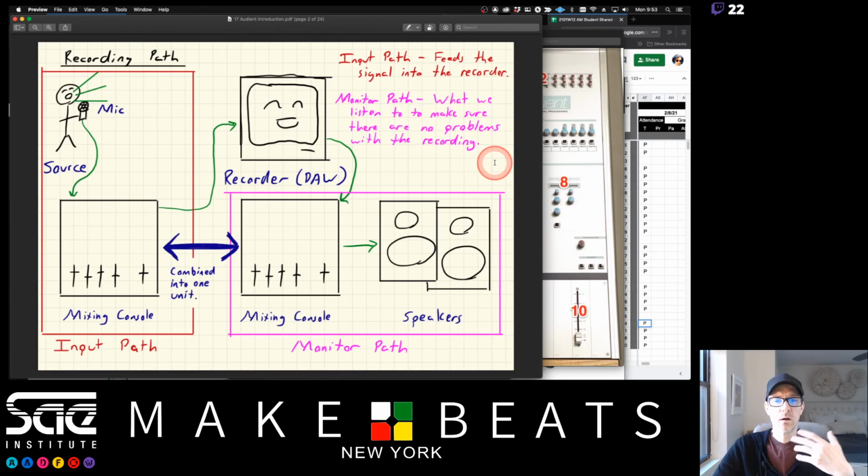So the whole reason why we listen to a monitor path is because we want to make sure there's no problems with the recorder right here. So if we listen to speakers connected up to this mixing console right here, which is completely possible, then the speakers would be coming before the recorder. So if there's some kind of a problem with the cables right here, then you wouldn't know it until after you go to listen to the playback.